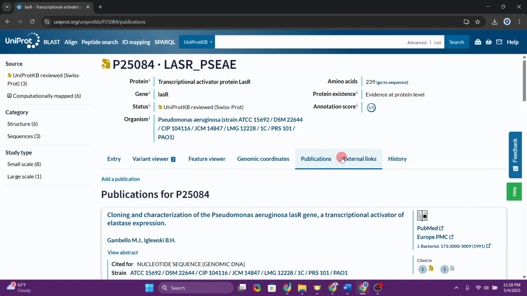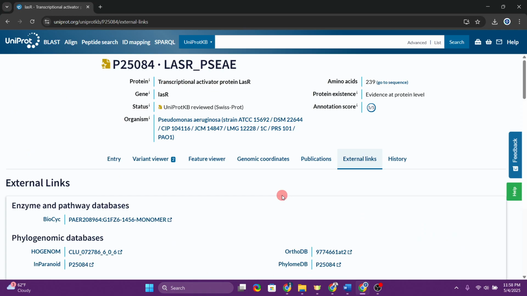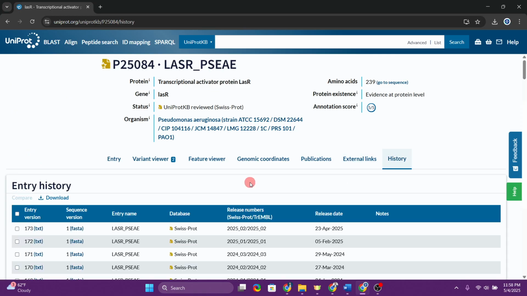There are some external links that are also available. There is historical information about this particular protein also, because as this database is populated, you can have older protein sequences and newer protein sequences based on new research that is happening.